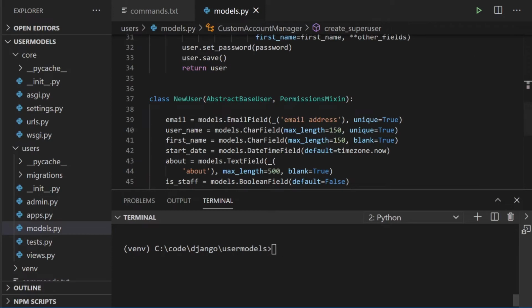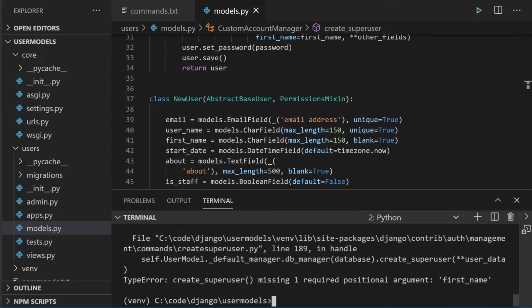Okay, so I'm going to go ahead and try to create a new super user. This isn't going to work just yet, and I'm going to ask you why you think that is. So let's create a new super user. It looks like it's working okay. We're going to take in the username, the password, and then we're going to get an error. It's missing one required positional argument.